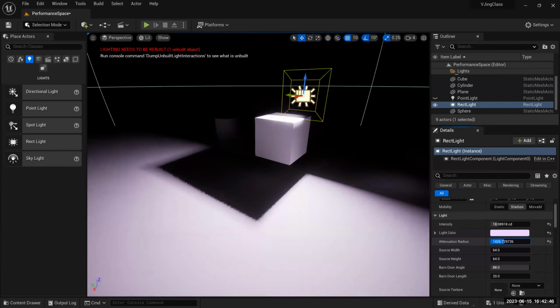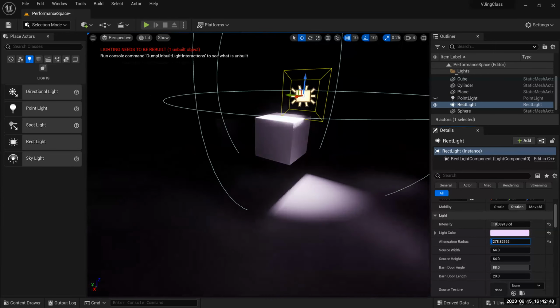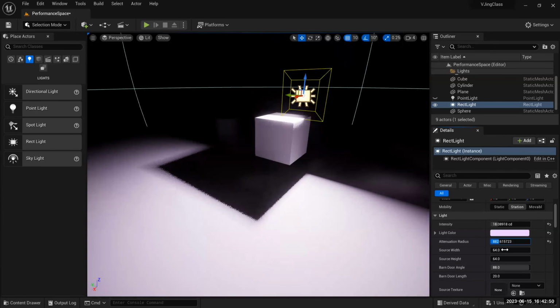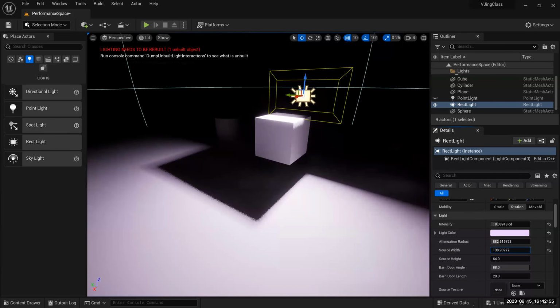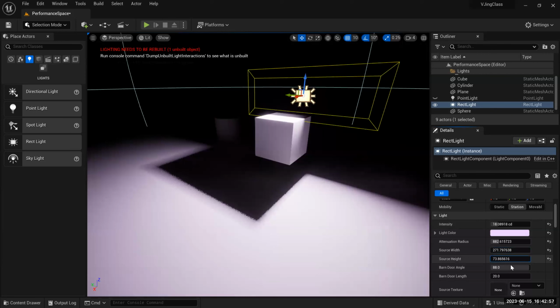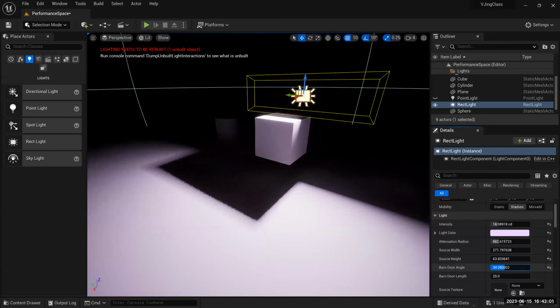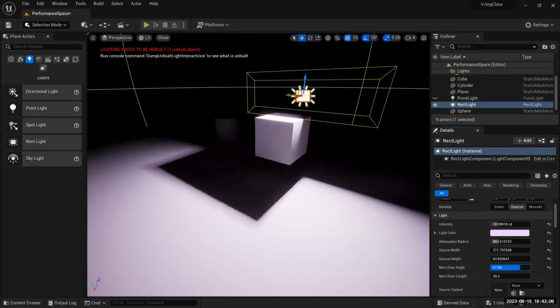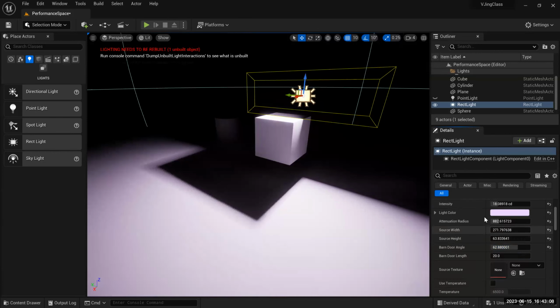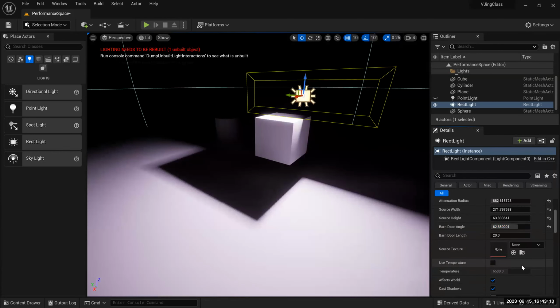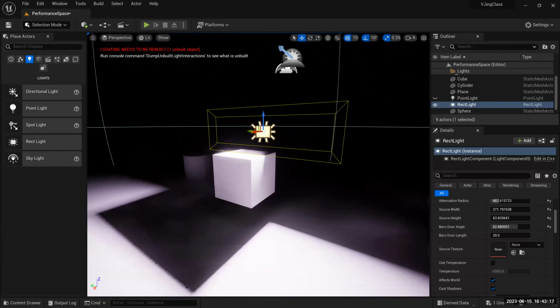Attenuation radius is just how wide, how big that light is. Source width is the width of the light, and then the height. The barn door, just look at it kind of open and close, if I adjust the barn door angle. Yes, just play with these different settings until you have something you like. Yeah, that's for the indoor light.